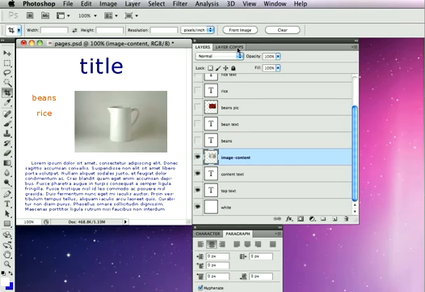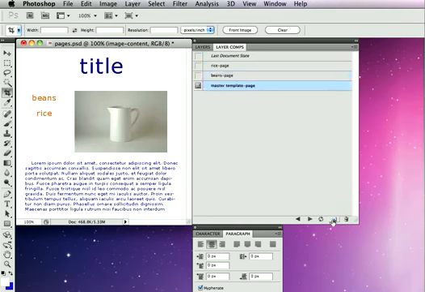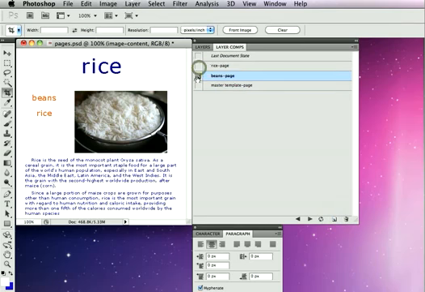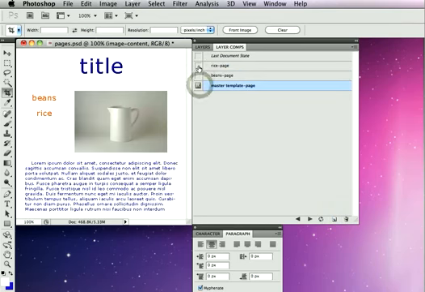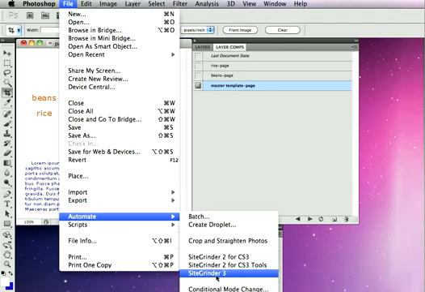So I'm going to make one more layer comp, and I'm just going to call this master template -page. So now we have rice page, beans page, and master template page. All right, so let's go ahead and build this site out. So I'm going to open up SiteGrinder 3 again.